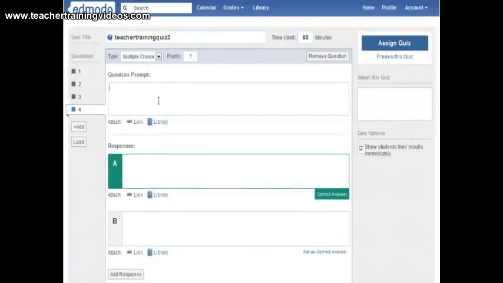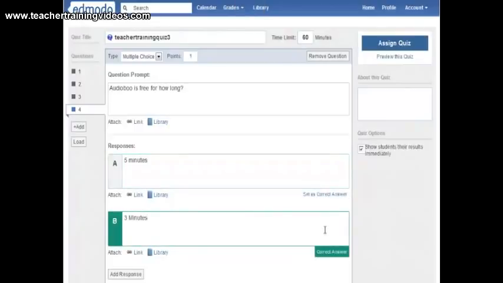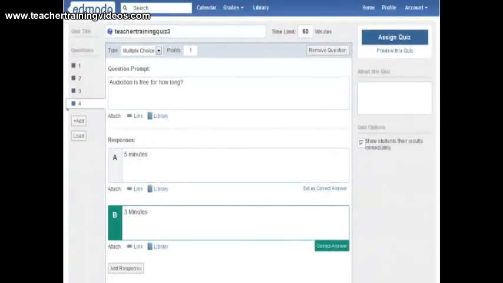We'll just click here, and we're going to put: Audio Boo is free for how long? So when you record with Audio Boo, 3 minutes. Let's put 5 minutes, and we'll put 3 minutes here, which is the correct answer. Now they've changed it, and we're going to set that as the correct answer, because actually 3 minutes is the correct answer. So we've now added 4 questions.